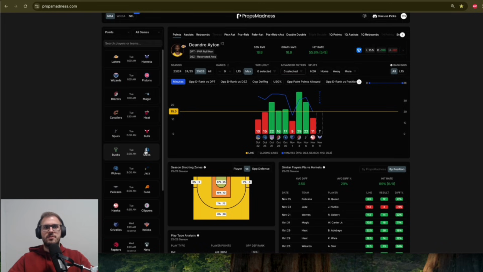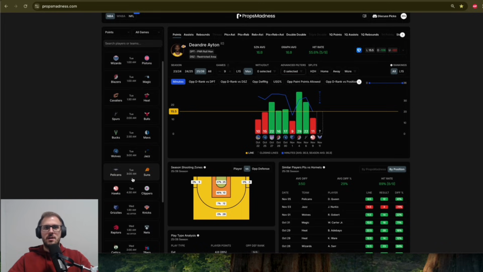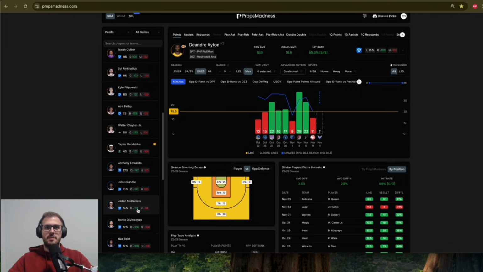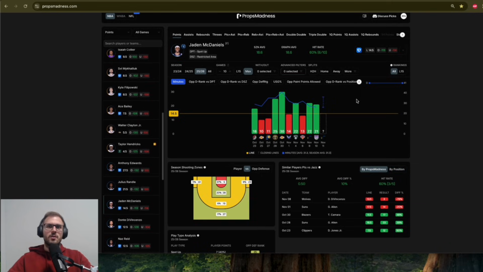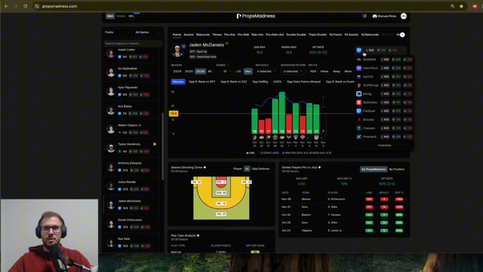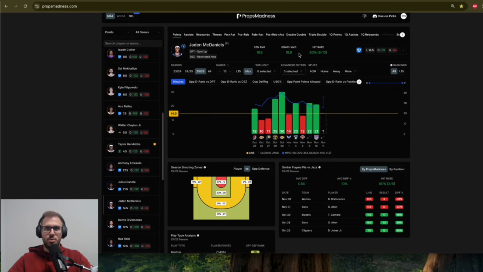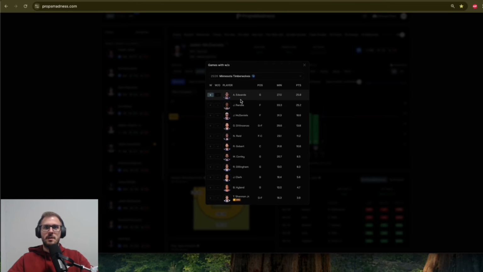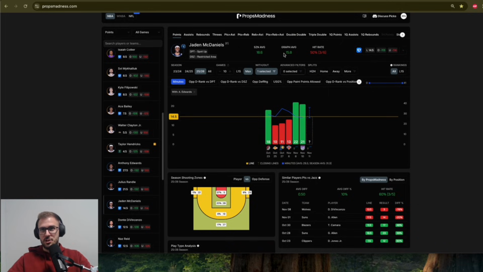Now let's move to another example. Let's go to the Wolves and Jazz. For example, Jaden McDaniels. If you look at this season scoring, it's absolutely amazing. 14-point line. He's averaging 18.6 on the season. But again, most of these games were without Anthony Edwards.